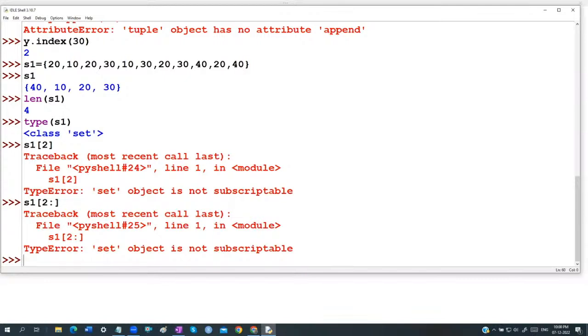Okay. Then what's the use of sets? There is no indexing, no slicing. No, it's not like that actually. Why do you require a set object? I told you yesterday also. I told you one point.